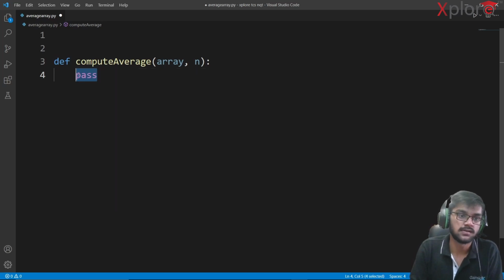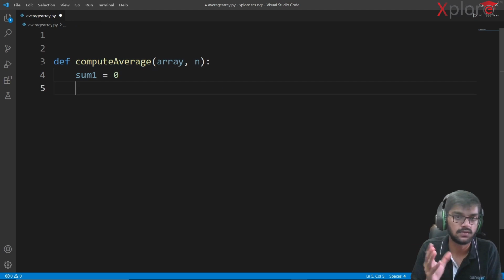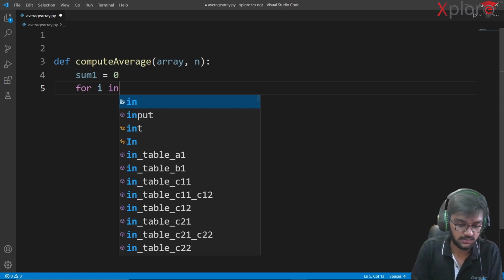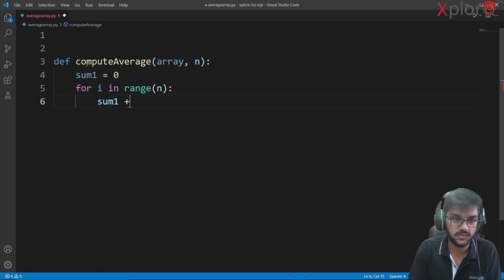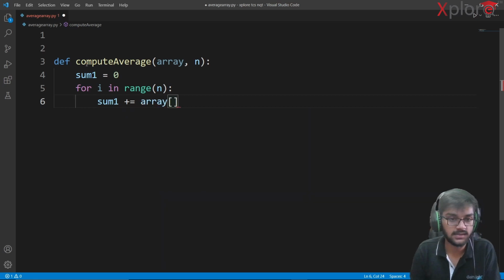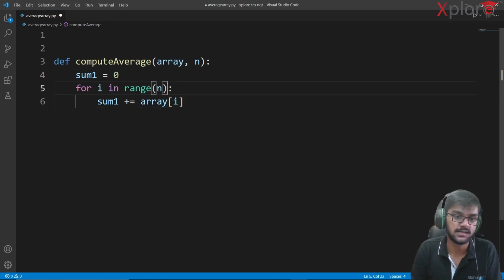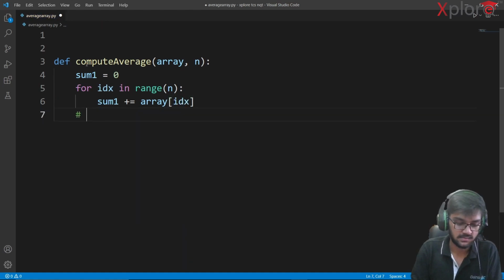Compute average. Again, I'll just use the logic from the previous code which we have learned about: the sum of all the elements or numbers in the array. So for i in range n, I would say sum1 plus equals the element in the array at the ith index. Instead of i, you can have it as, let's say, idx for more clarity, and that's pretty much it. Here I will compute the average.